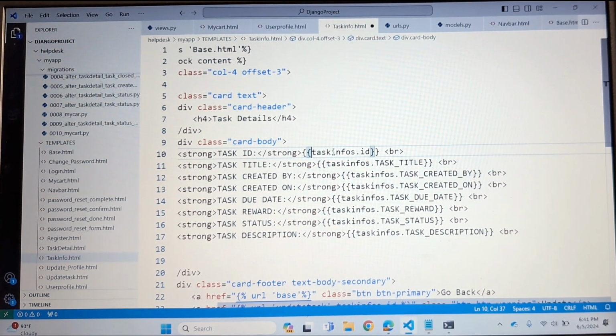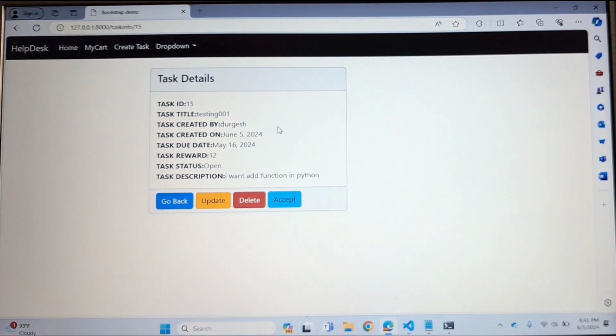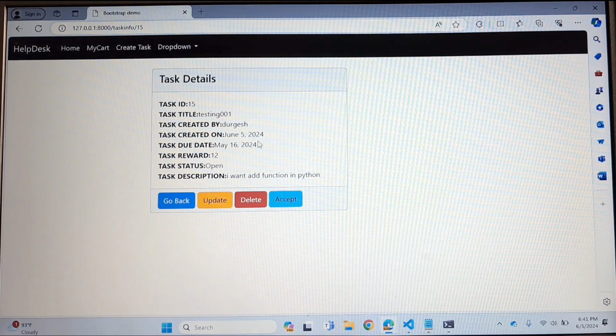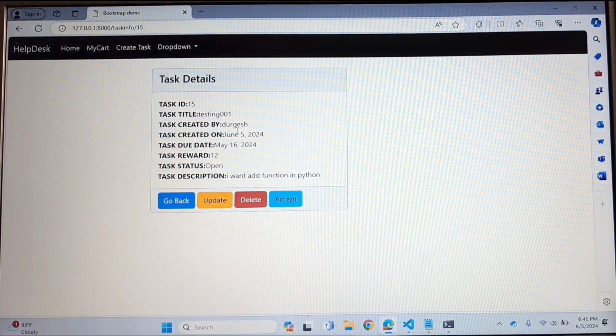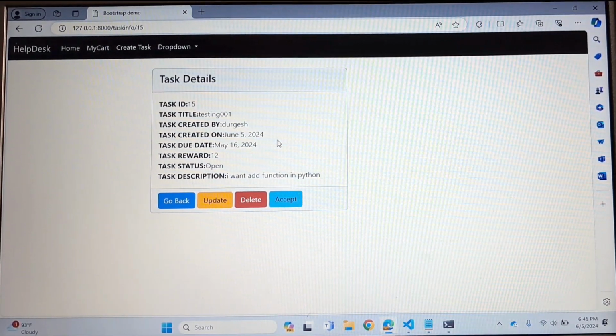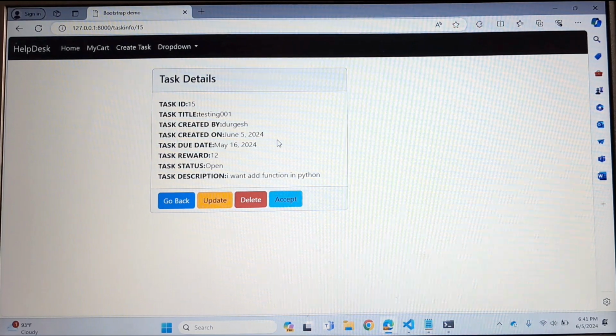Control S. Then come here, let me refresh. Yeah, okay. So what I'm saying? If you want to show the accept button to the person who created the task, that is not a useful thing. It is not a good thing, because why do we need to show the accept button to that particular user? So I want to add the condition.